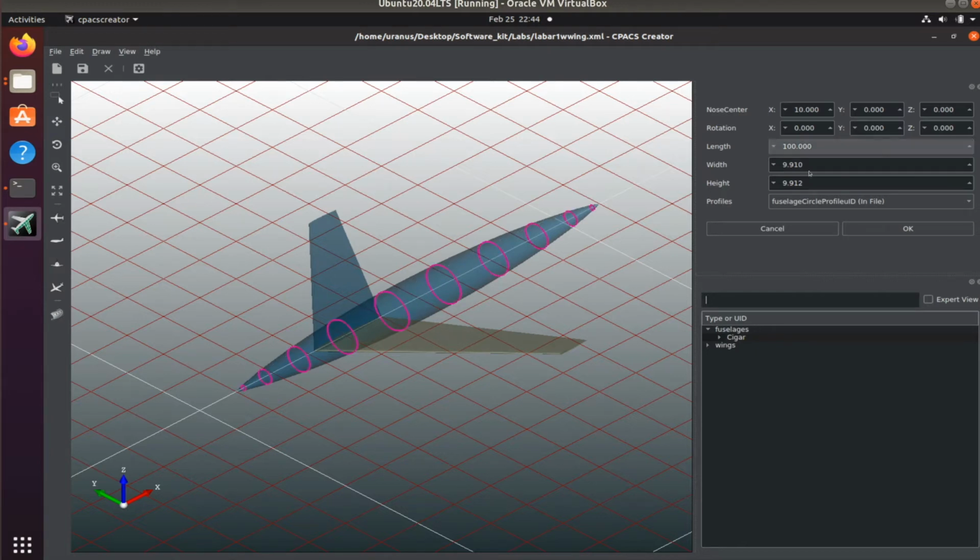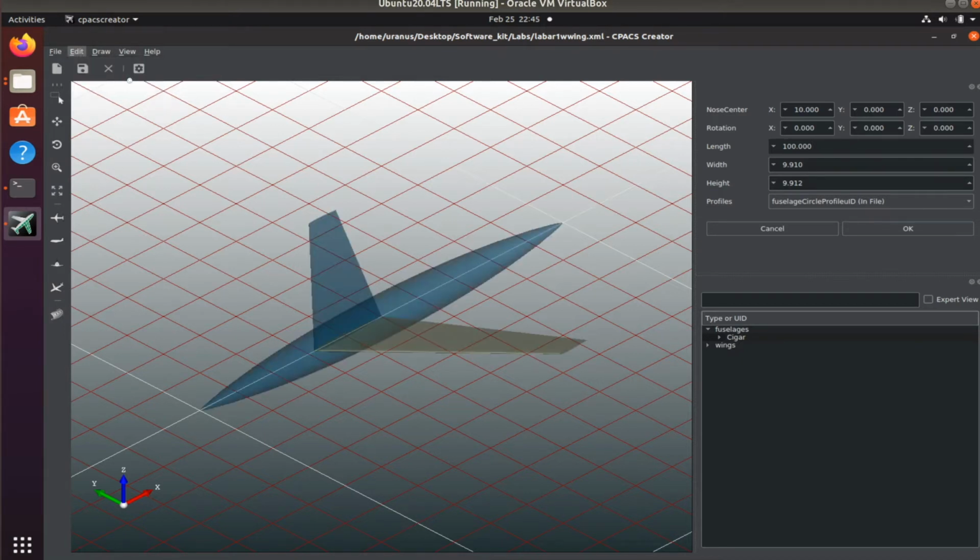You can also change the fuselage length, which is the total length of the fuselage. Note that the height and width numbers here are the maximum height and width of the fuselage. Other sections will be scaled from it. And one more thing, there is a very handy undo function in the editor. If I click undo, the nose center is back to 0. So I got the geometry that I opened before.